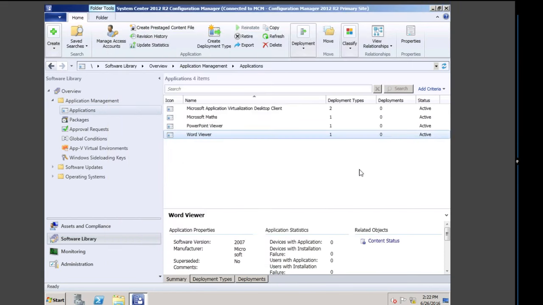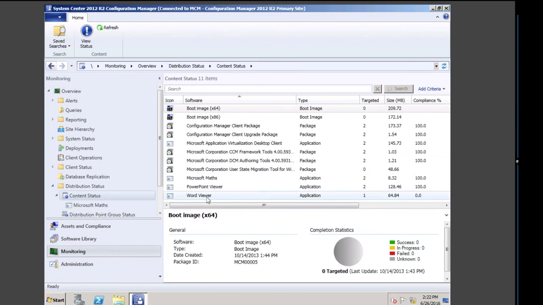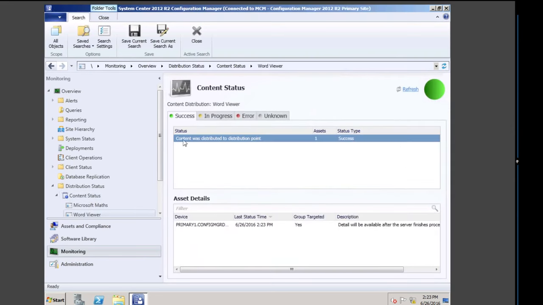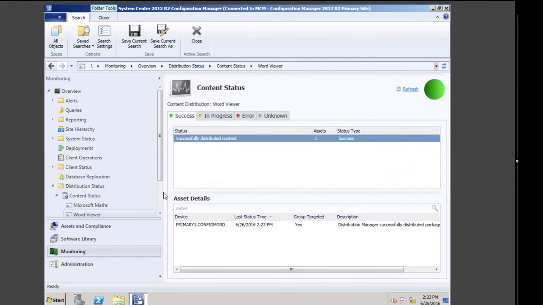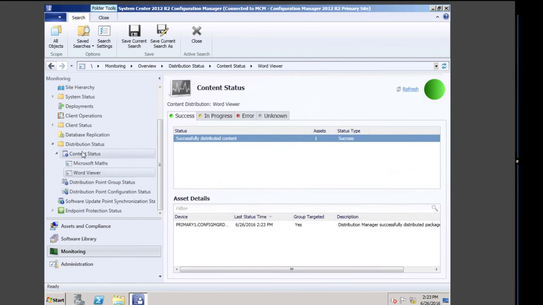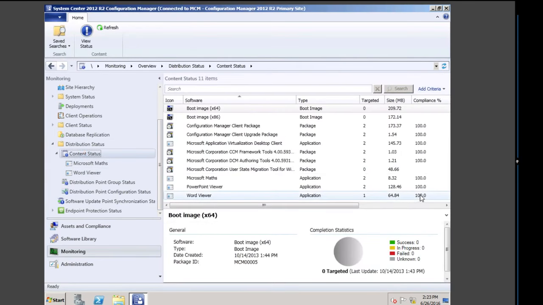This is now completed. So if we go to content status and click on the Word Viewer, it's still in progress. Compliancy is still 0. View status. Okay, it's now successful. Nothing is in progress. Let's go back to content to see the compliance is now 100%. Now it's 100% and has been completed.